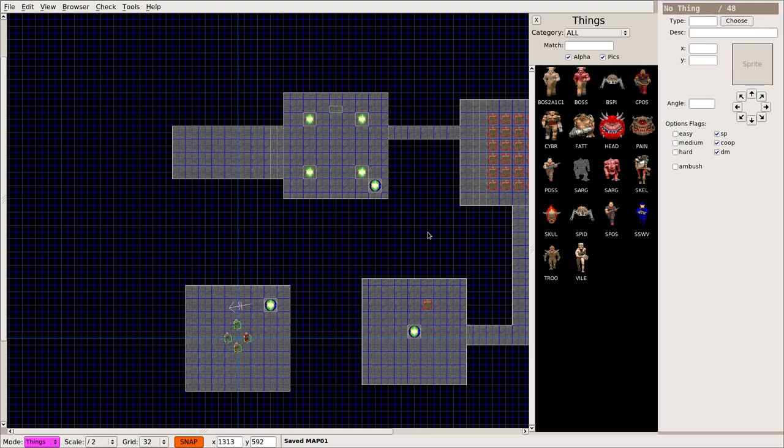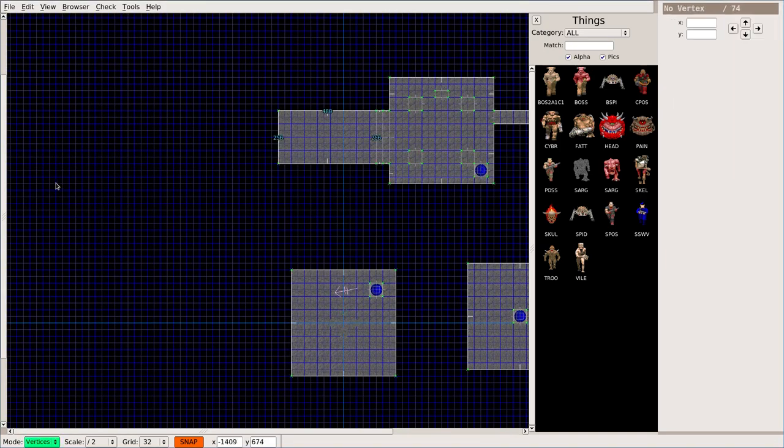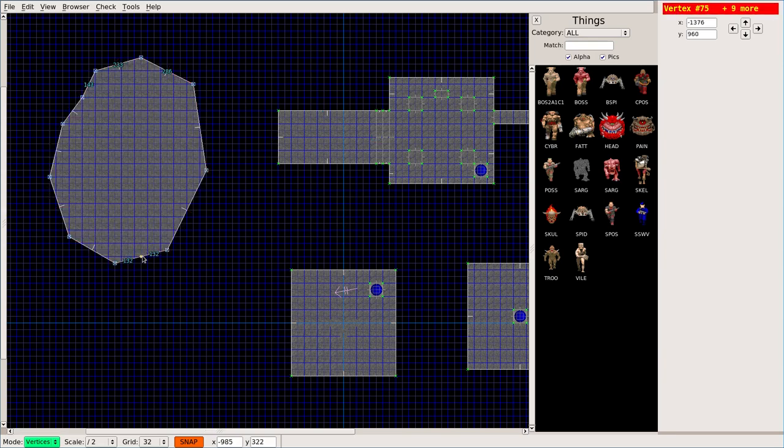So far we've created a lot of very straight rooms, square rooms, rectangular rooms. Let's work on creating a round room, a circular room. So let's say I wanted to create a sector, a room that was round. I can try to create something like that. Well, that's horribly ugly.